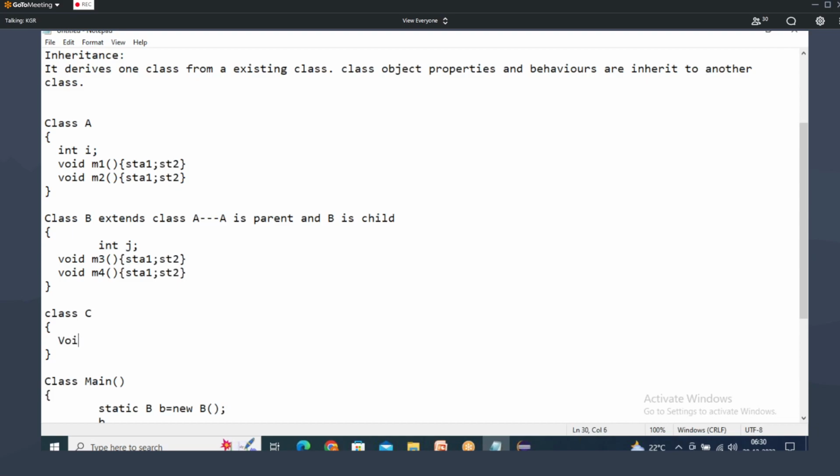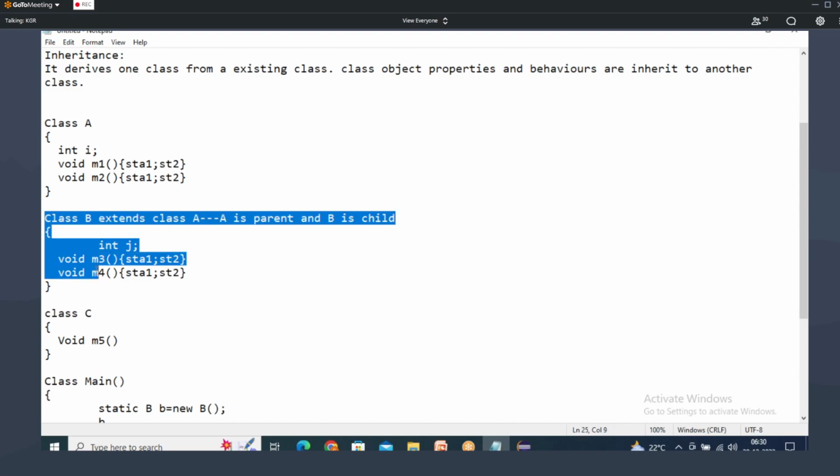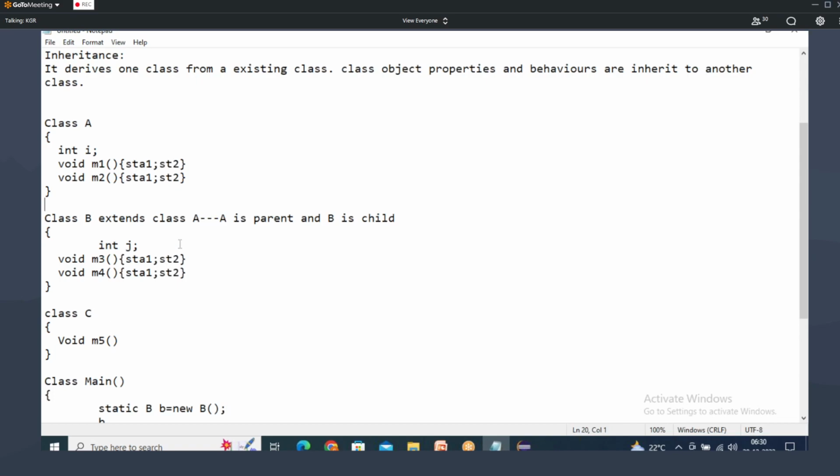Sorry, we have void main or something, M5 or something. Okay, so here I'm not going to take this one. Here this is one child. Let me remove this one from here. I'm going to give here extends class A and class B. That means C is now a child of class A and class B. Two parents are there. Here you can see two parents are there.